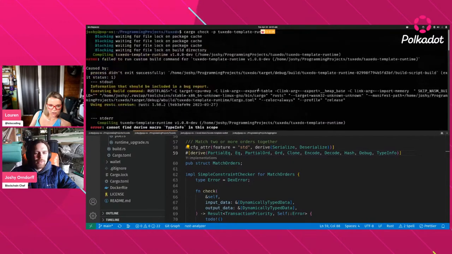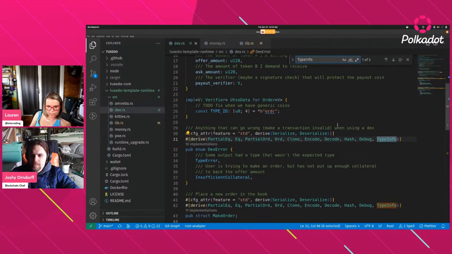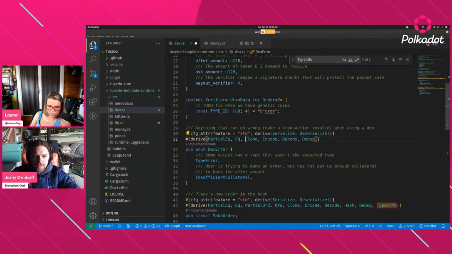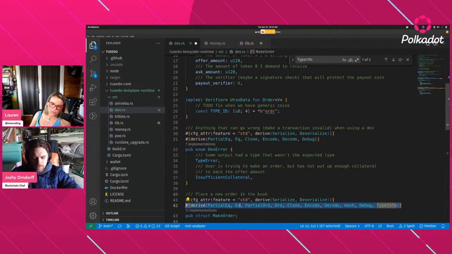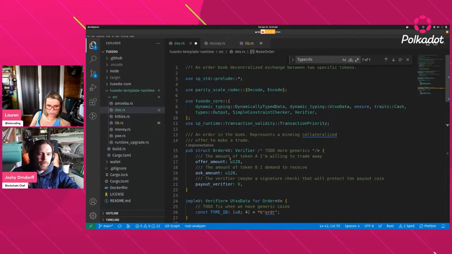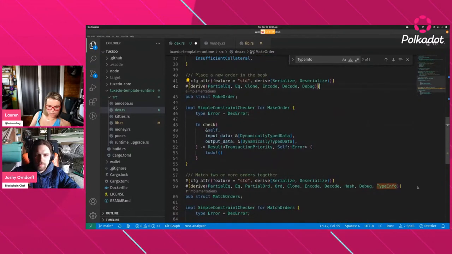Okay, so what do we have? Type info. We don't want type info in here. Let's get rid of that. I grabbed one that had a little too many. Oh yeah, Ord and PartialOrd, we don't need. Let's try that subset of types. All right, and then we're gonna probably need some of those on the others. How many of those did I paste? Just two of them. Three of them. Okay.